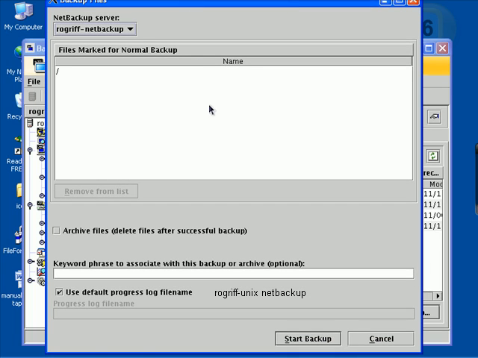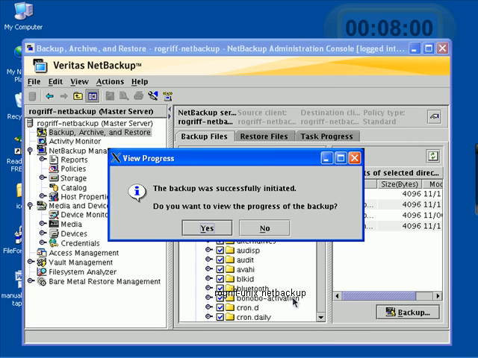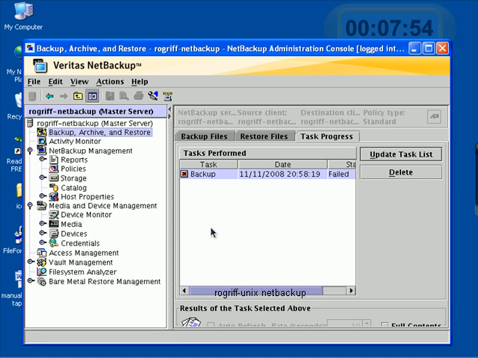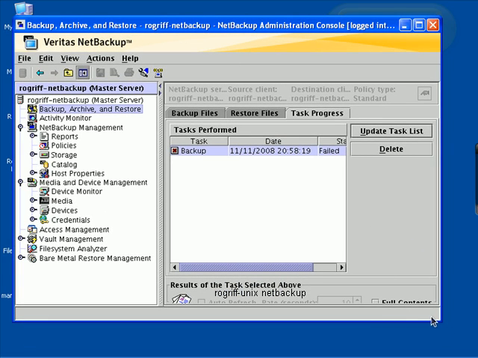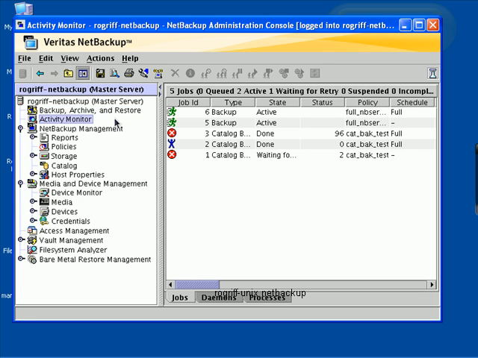Once I do that, I could start the backup by clicking Start Backup here. The backup was successfully initiated. Do you want to view the progress of this backup? I could say yes. And I could hear the tape drive now maneuvering the tapes and getting the robot is currently loading a tape from the slot into the drive where it would initiate the backup. And if you wanted to see a detailed output, you could go to the activity monitor.